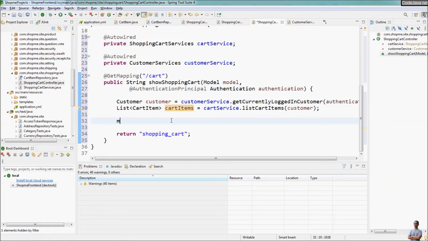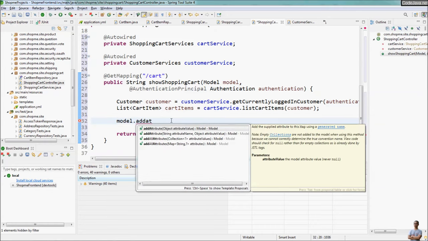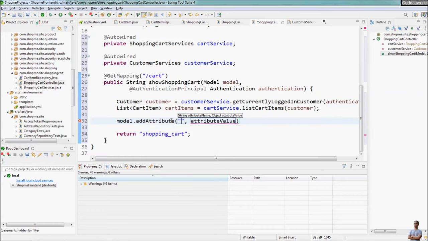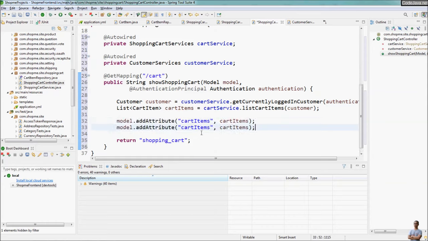So in the view page, I can access the collection to display the shopping cart items. Attribute name is cartItems, and value is this collection cartItems. And in this project, I need to set another attribute onto the model to display the page title. You may not need to use this statement. Shopping cart. That's it for the handler method that shows the shopping cart.